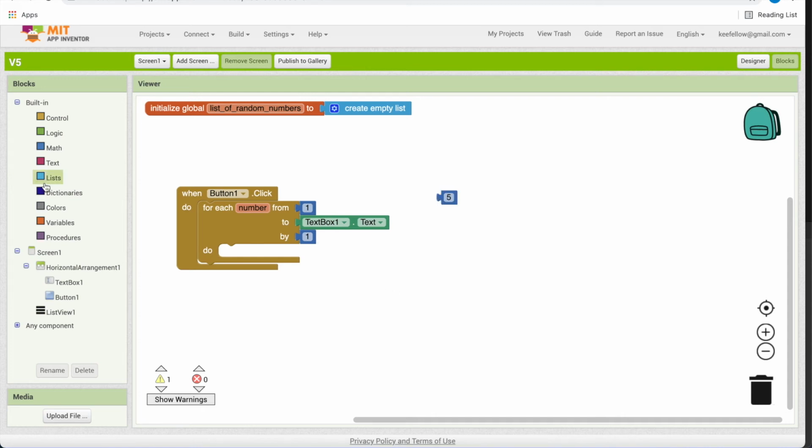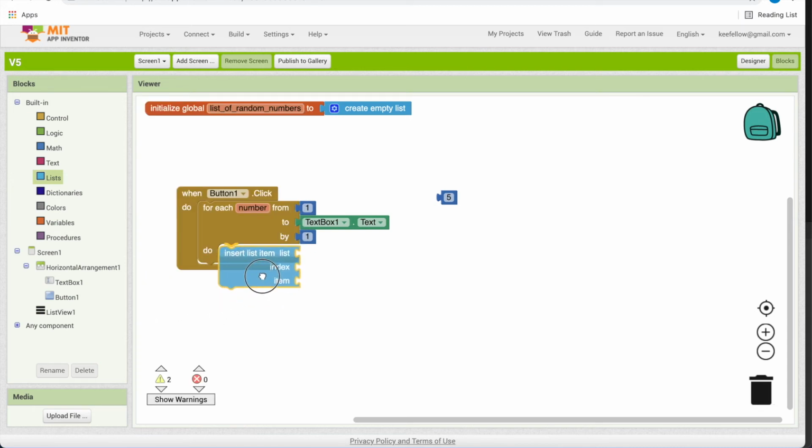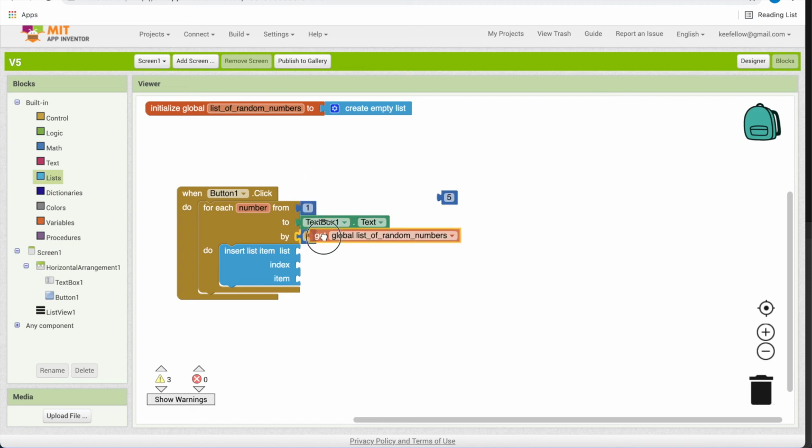We rely on the list function, and then it is the insert list item. We place it here. So the list, the first thing we need to add is what is that list that we are using, right? The list that we're using is this empty list that we created earlier on. So it's called the list of random numbers, right? This is where we want to write the numbers inside.